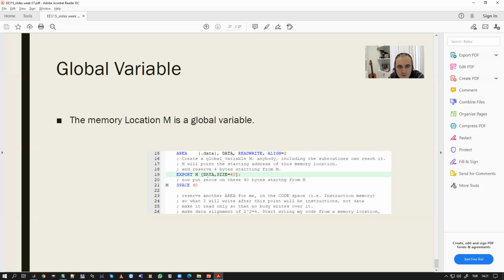So actually, this is allocating a piece of memory in the data memory of 40 cells, each cell being 1 byte, so 40 bytes. And I'm asking the compiler to make an assignment. Assign the name M to the start of this piece of memory. So this is a 40 byte piece of memory. It means there are 40 addresses because there are 40 cells.